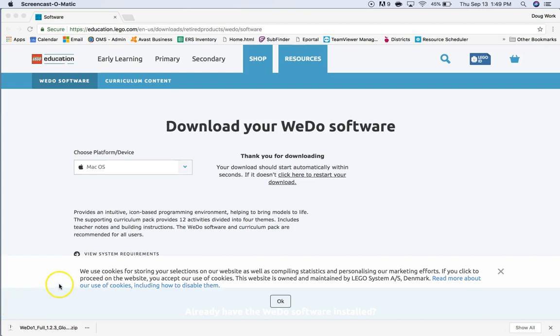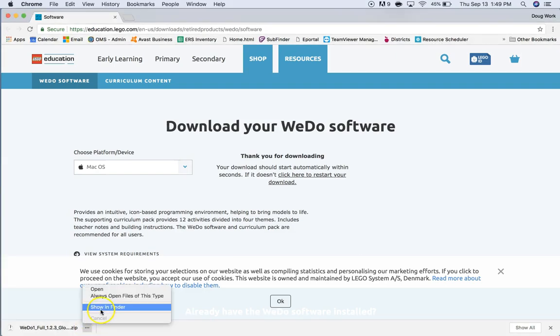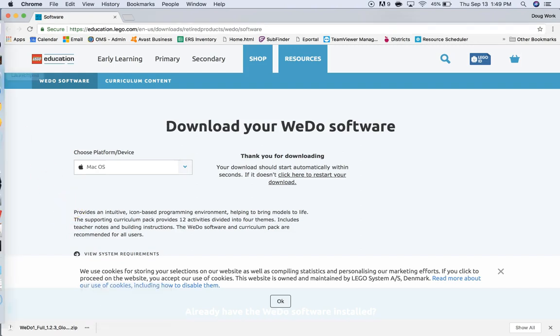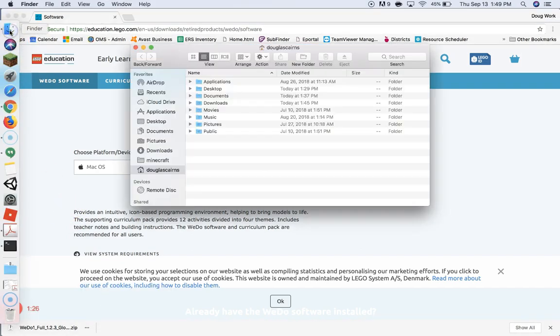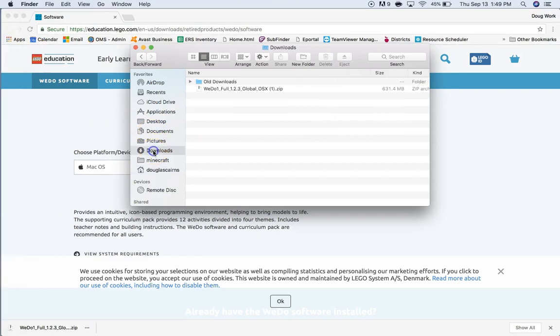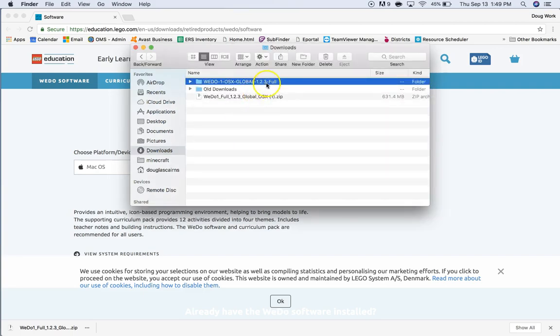All right, now that the software is finished downloading from the Lego Education website, we can navigate to its location in Finder. The easiest way is to click on these three dots and then click on Show in Finder. Alternatively, you can go to your Finder icon, go to your Downloads folder, and find the installation file here. On Macs, all you have to do is double-click it to unzip it, and it will create a new folder for you. Inside of that folder, you'll have the installation file.